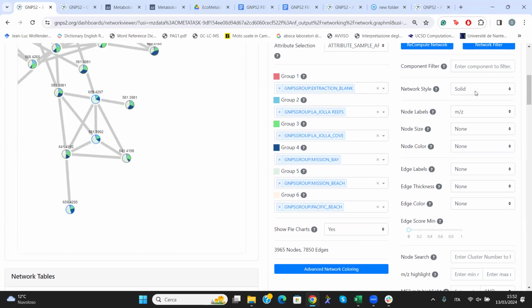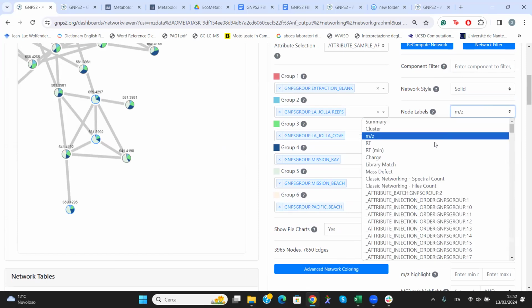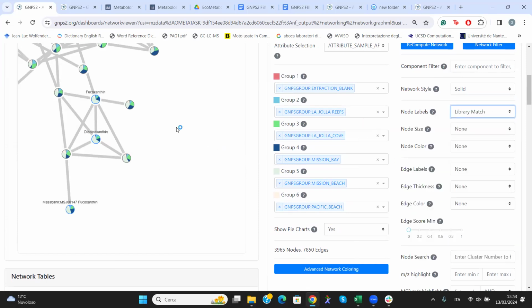Yes, like in this case, if I go on library match, I want to see in which location fucoxanthin was more present, for example, if it's a metabolite in which I'm interested. So from the pie chart and from the color chart, I can understand very quickly, through the visualization of the results, where this metabolite was more present among all the locations.